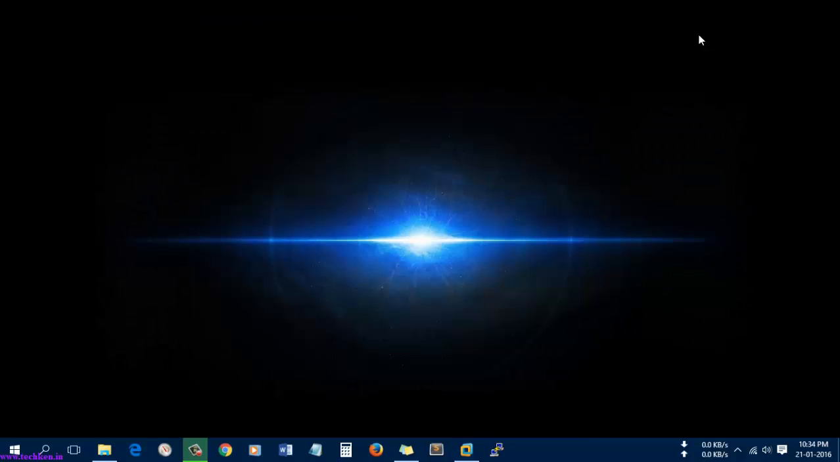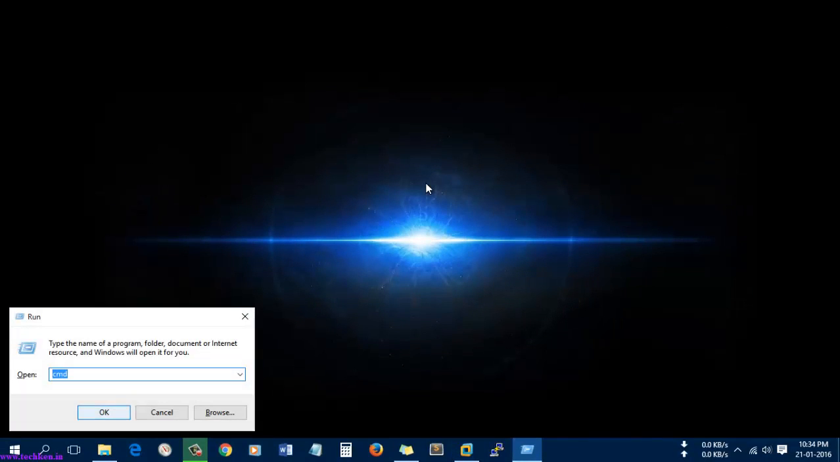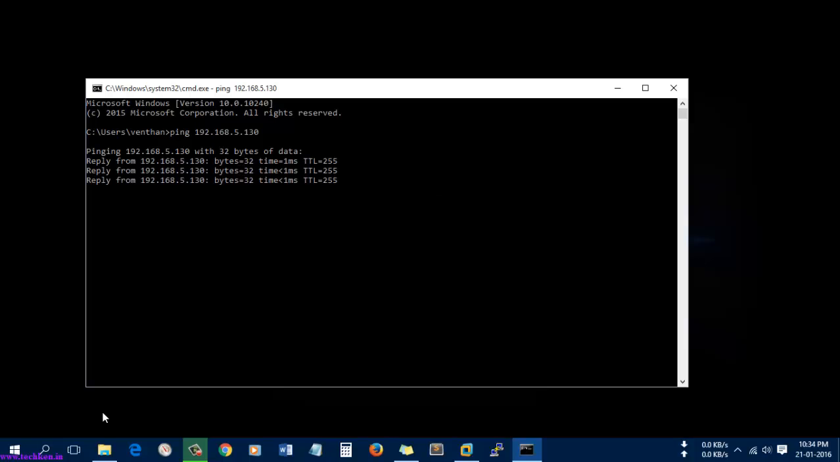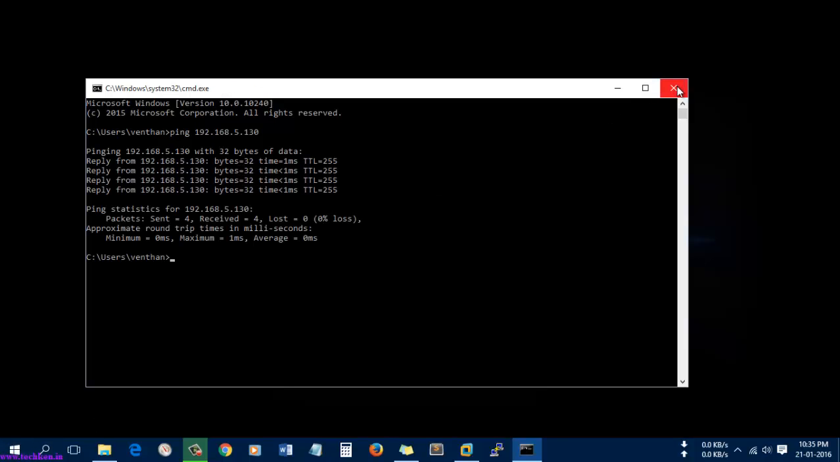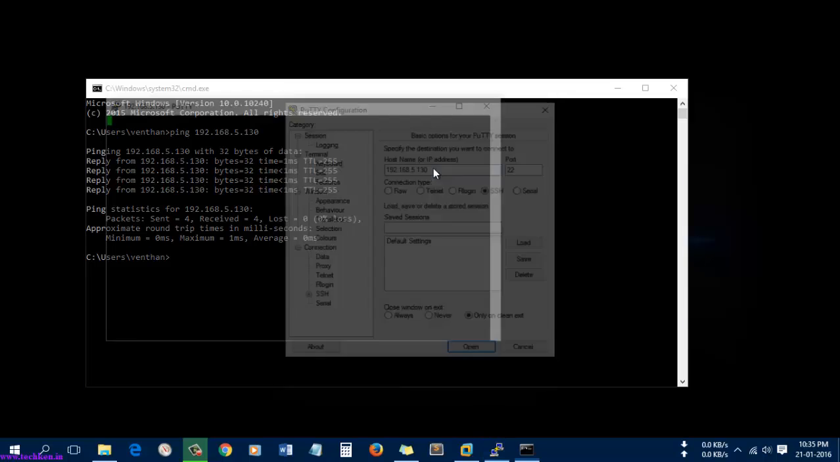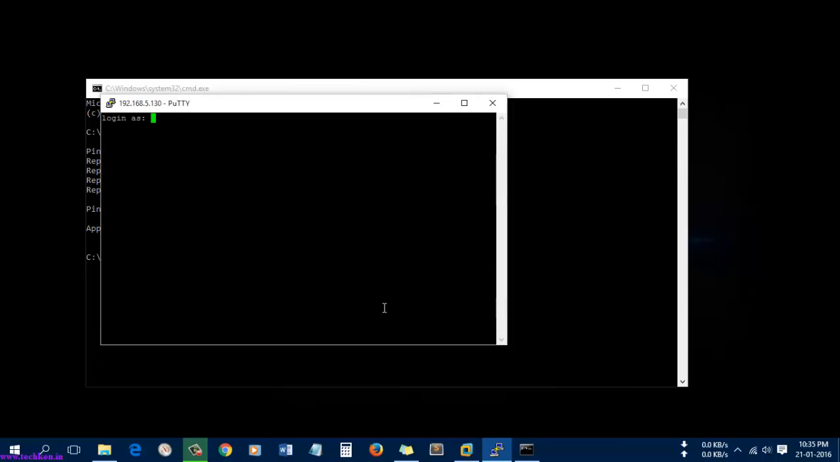So now let's go directly into the host machine, and here I will try to ping that IP address. That is 5.130 which I have given to the Fortinet OS. So it was pinging. So now I'm just going to SSH to 130, and here you can see it was asking and it has logged in successfully.